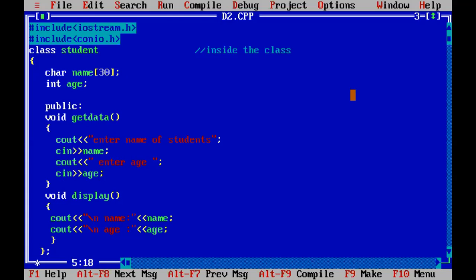Now this is the integer a, so this is the declaration of the data, and that is known as data members. These are the data members that we have always discussed. So this is our data members.